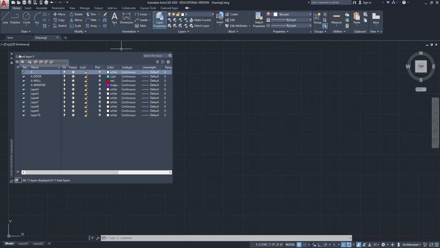Now what's really great about a template file is, number one, it has built-in information in it. So we have layers in there. We have other definitions that we never have to define again, right?